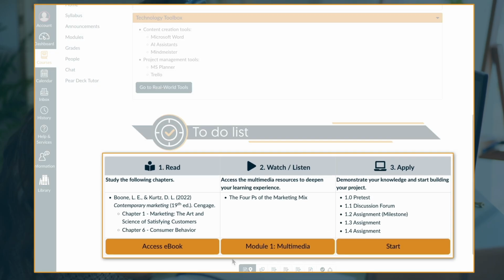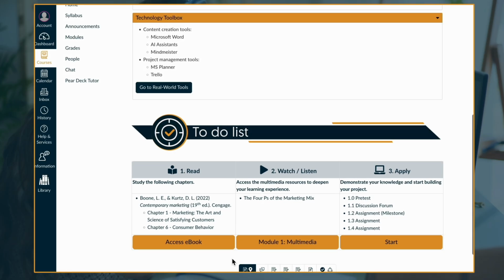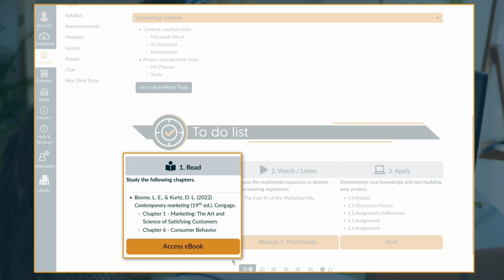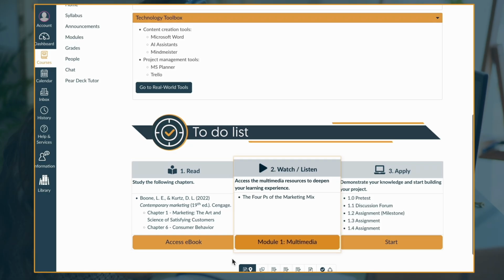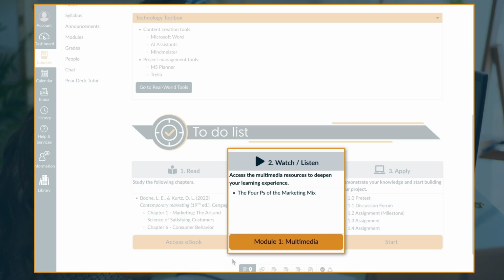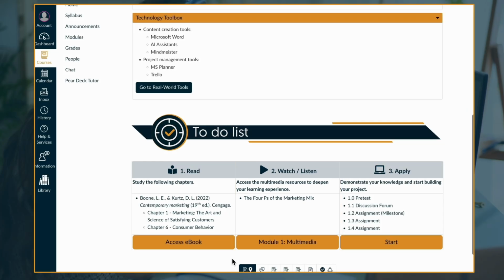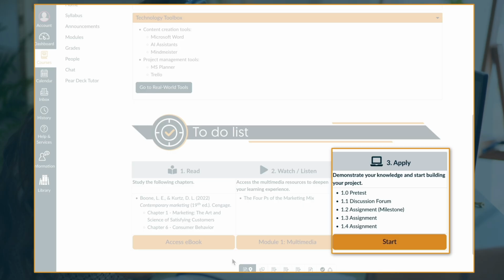This is your personal guide to the week's work, broken down into 3 simple steps. 1. Read. This section shows you the specific reading assigned to help you learn about the topic and complete your tasks successfully. 2. Watch, listen. Here you will find multimedia resources that provide a deeper understanding of the week's topics. 3. Apply. This section lists the specific tasks you need to complete.